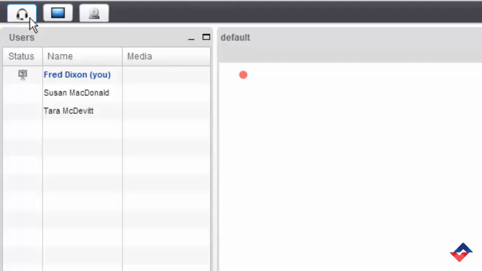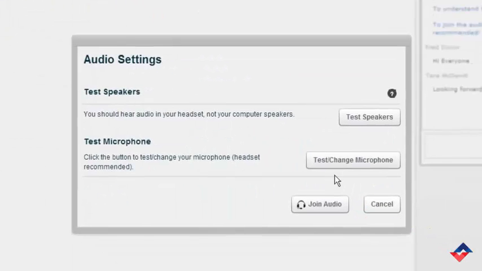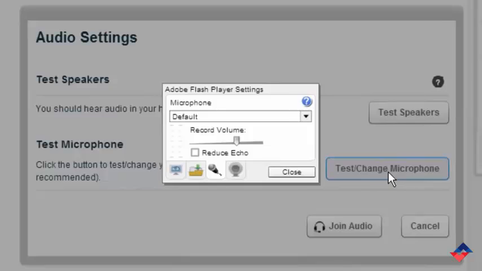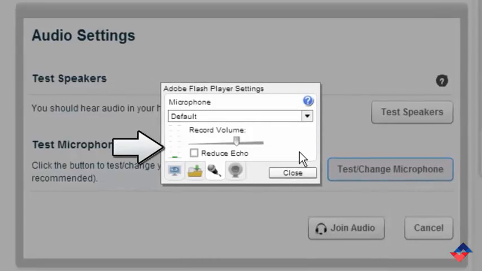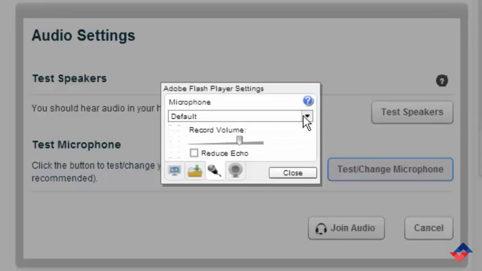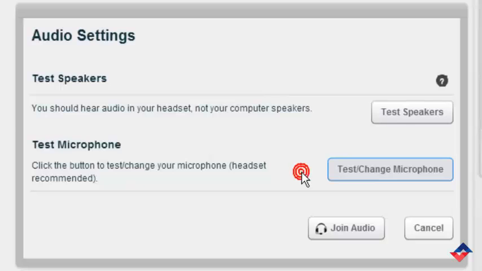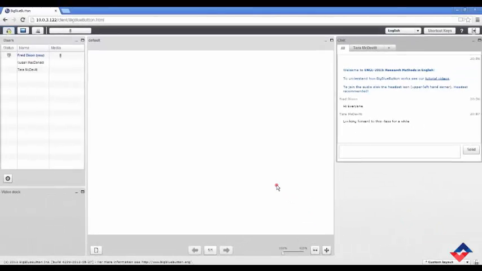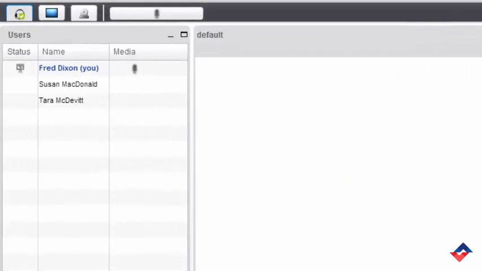If for some reason there's no audio being transmitted, you can adjust your microphone by leaving the audio bridge, joining it, and then clicking Test Change Microphone. Here you're looking for energy being broadcast from your microphone as a green bar. You can adjust the record volume, and if there's no energy, choose a different microphone until you see the energy being generated. When you've got one that's working, click Close, and then join the audio again.